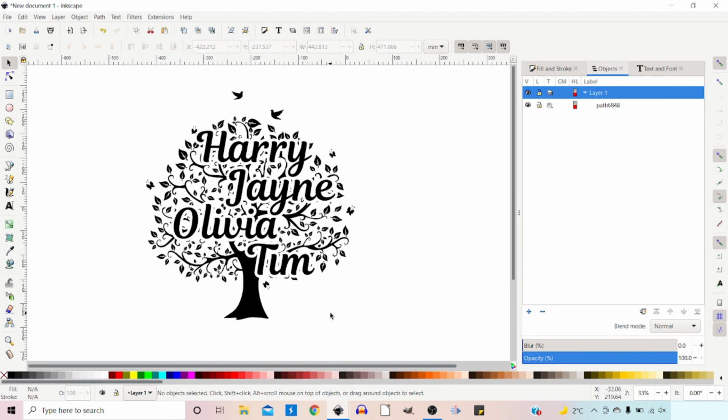As I said before, it's a single path design, so it's suitable for Cricut, or you could use it for print-on-demand goods, whatever takes your fancy. Hope that's been helpful.